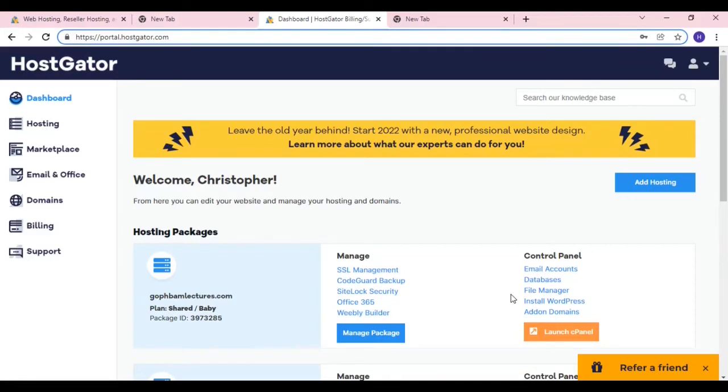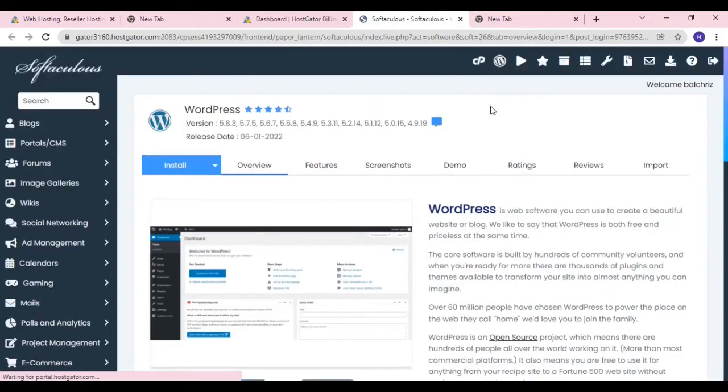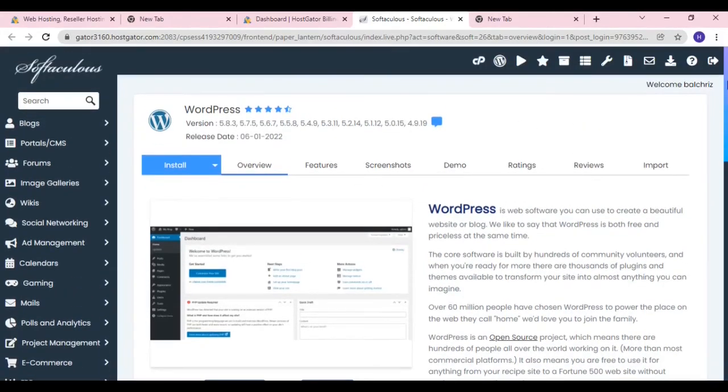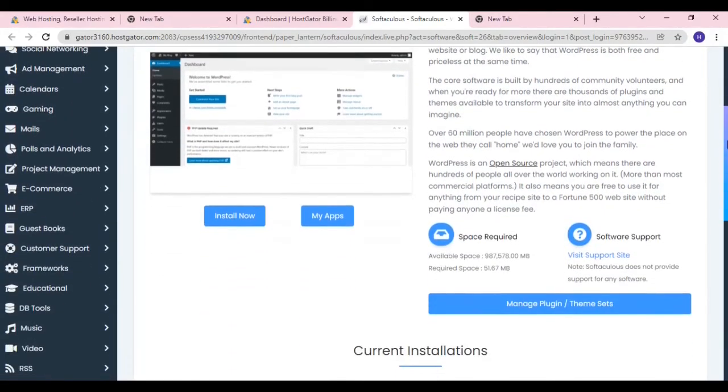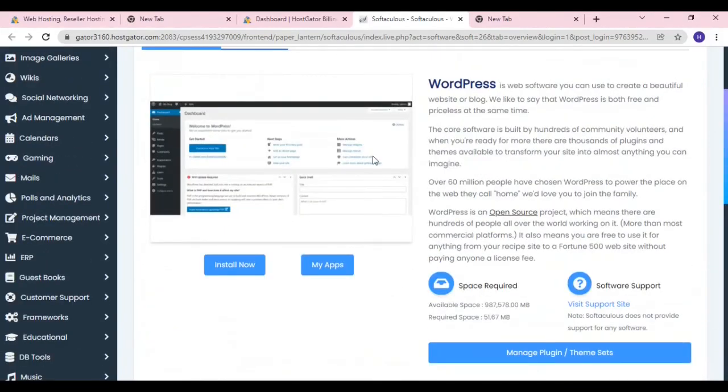Now I want to show you how you can install WordPress on your domain name. Remember, the domain name you just bought will show here, right? It will show in this place where you have GovBam lectures. Yes, your domain name will show there. So all you have to do now is go to install WordPress. Okay, click install WordPress. You'll be directed to the Softaculous app installer. Now this is where you install WordPress on your domain name. So all you have to do now is click install now.